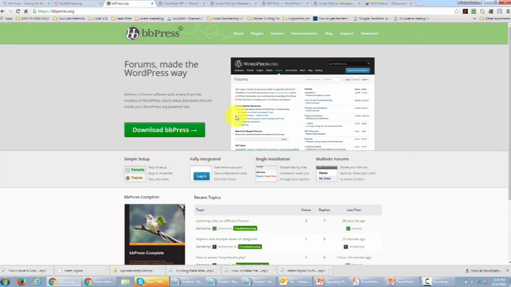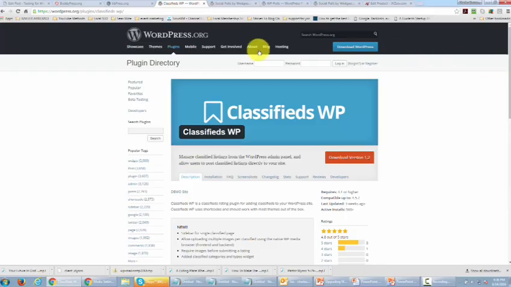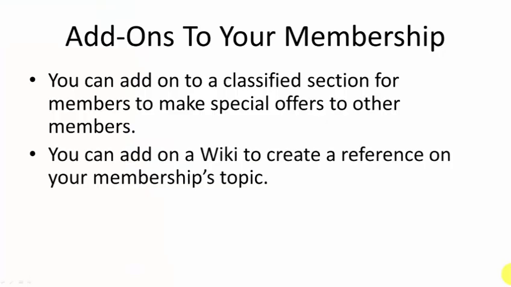Or you can bring free users into your forum and then feed them into your membership as they find out more about it. Now you can also add a classified section onto your WordPress installation, and it can be for members to make special offers to other members. There are plugins available like WP Classifieds where you can create your own classified ad section of your website. You can also add on a wiki to create a reference site for your membership's topic or for your membership's niche.